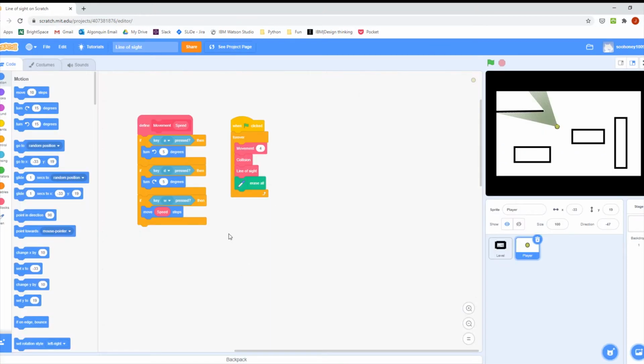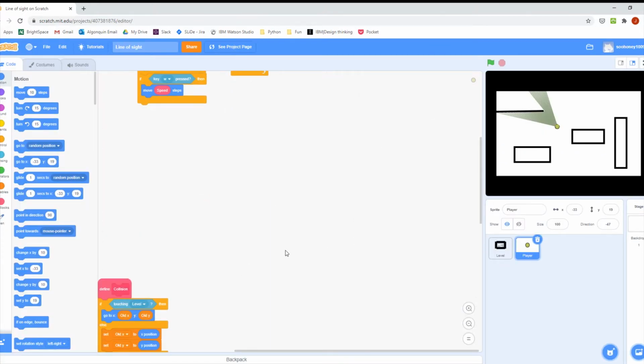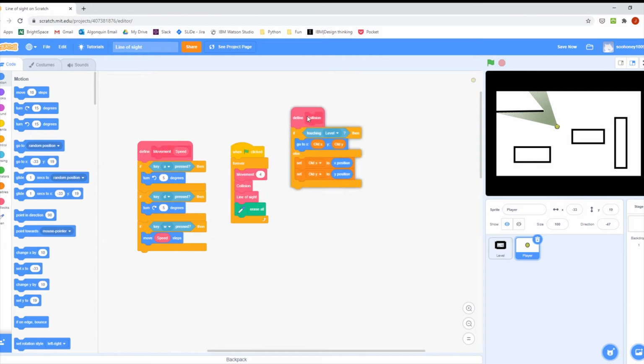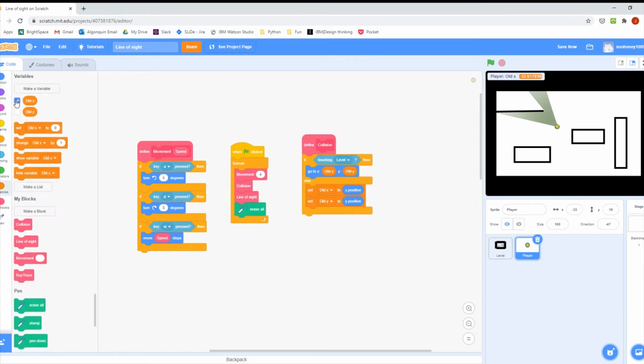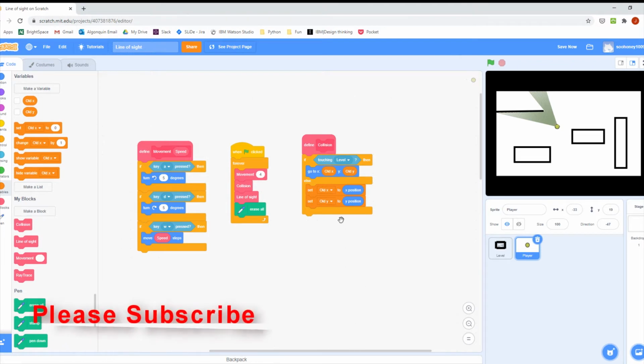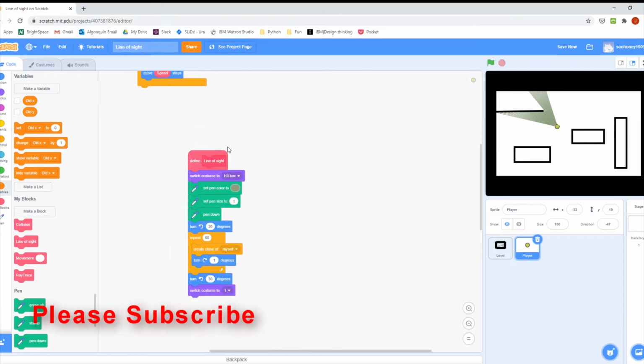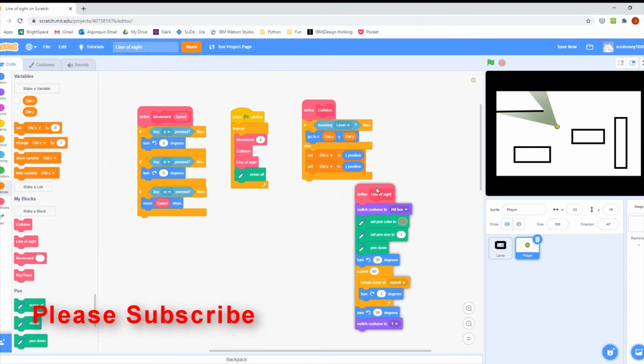So erase all. And then what you're gonna do is get the collision, which is the simplest one. If touching level, two variables, old X and old Y. For the sprite only, go to old X and old Y. If not touching level, set old X and old Y to X position and Y position. Our line of sight is right here.